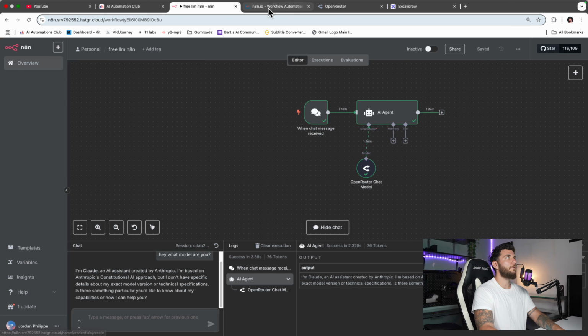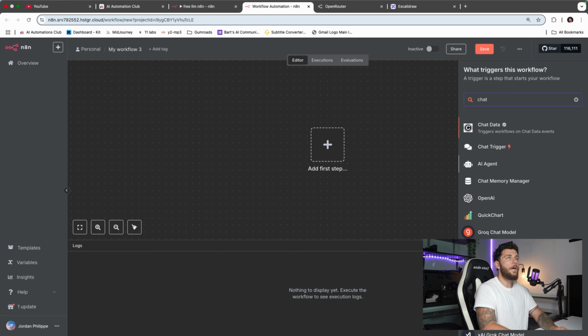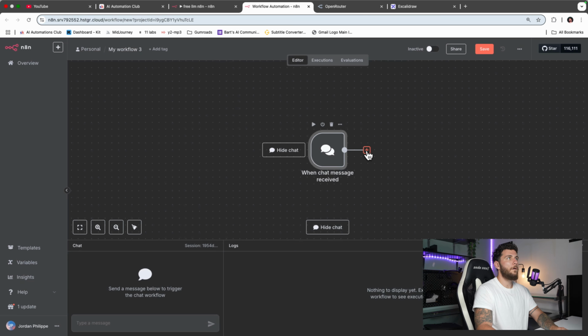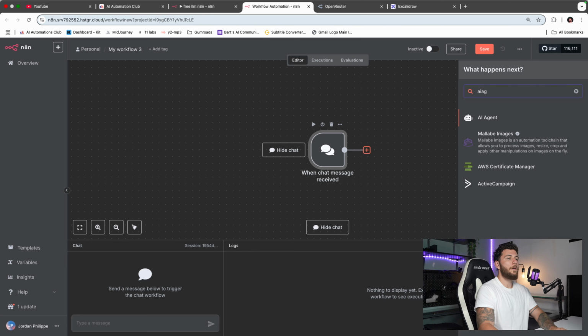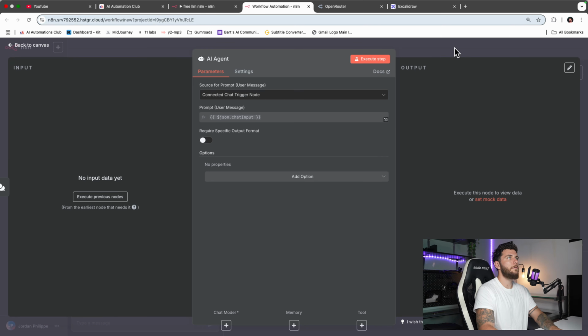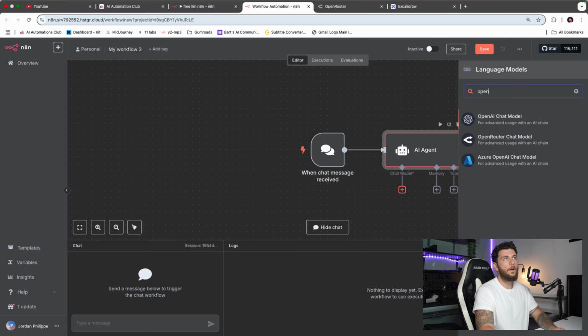So we're going to build a new workflow, and all you're going to do is open up a chat trigger. Open that up. We'll add on an AI agent, and fairly simple build here. Not much to it. We'll just add a chat model to that. And that is what we're going to go through today. So in the chat model, you're going to type in OpenRouter.